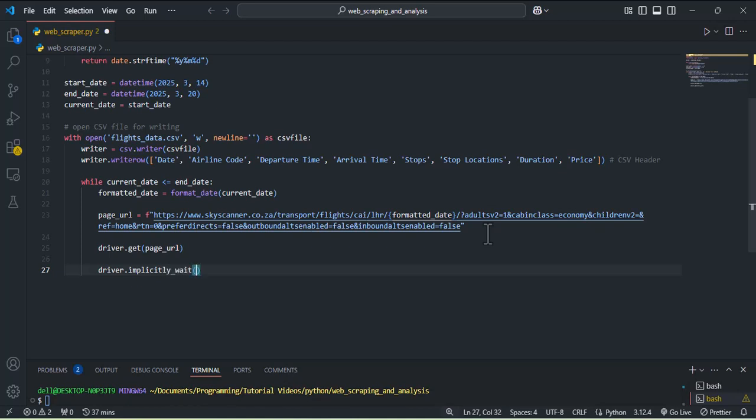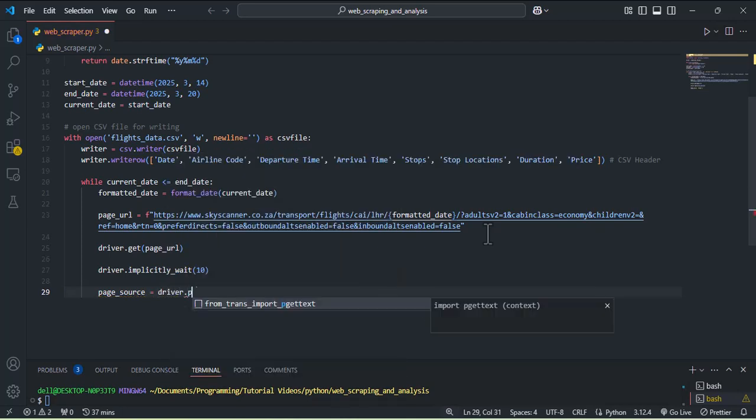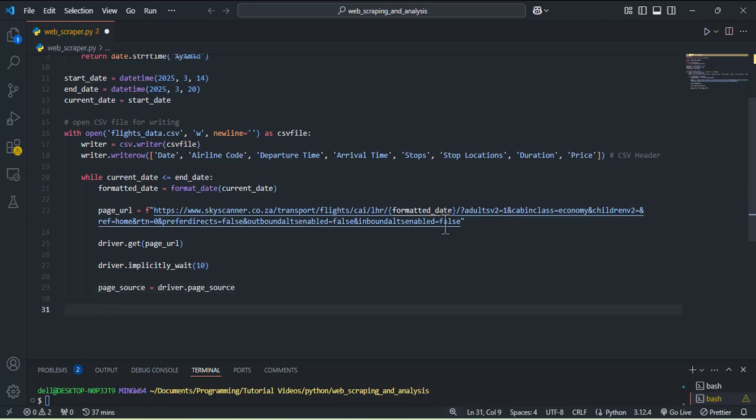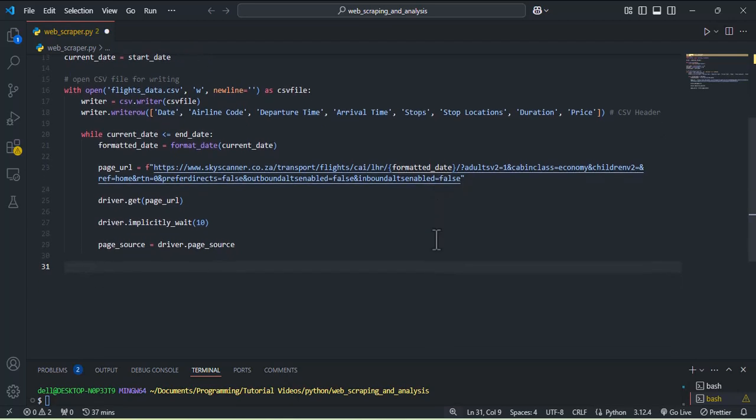Wait for maybe 10 seconds for the browser to load. Once the page has been successfully loaded, I'll then get the page source, which I'll be getting with driver.page_source. After which I'll then use BeautifulSoup to parse the HTML document.